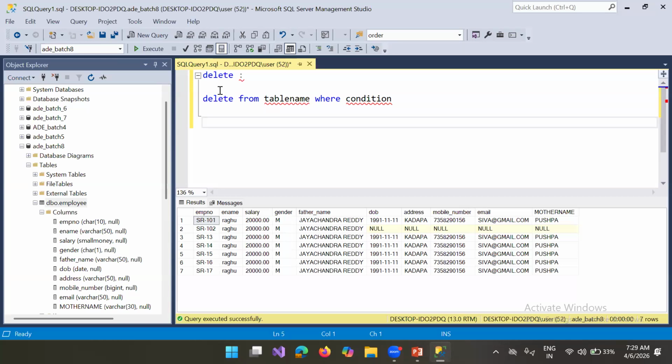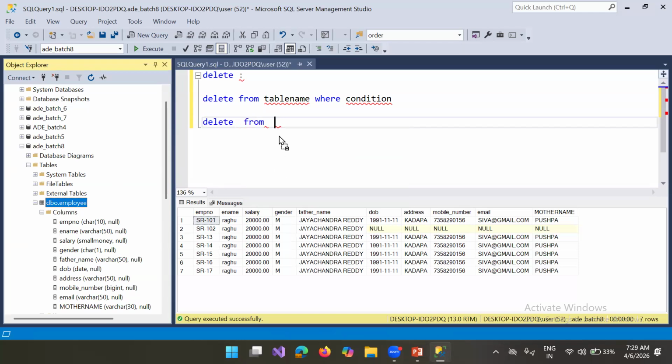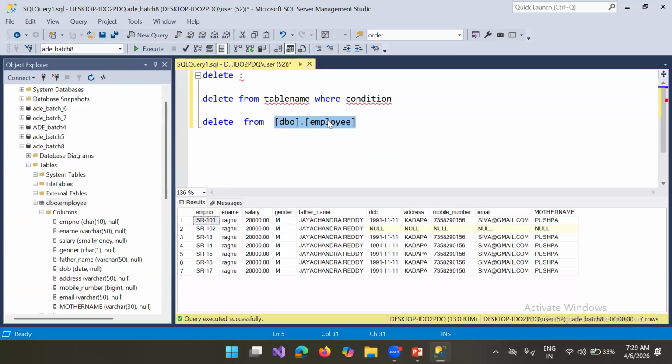Okay, so now here: delete from table name where condition. The where condition is used to delete specific records. Whatever records satisfy the condition, those will be deleted.